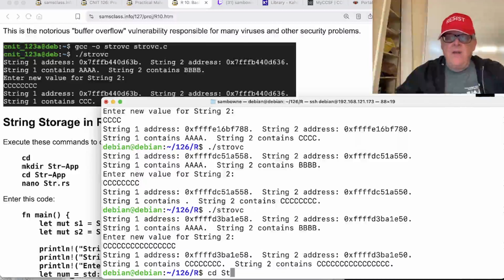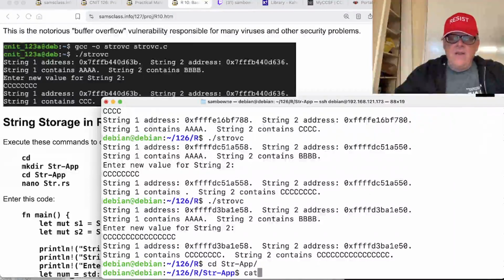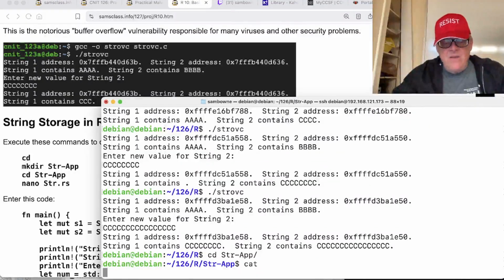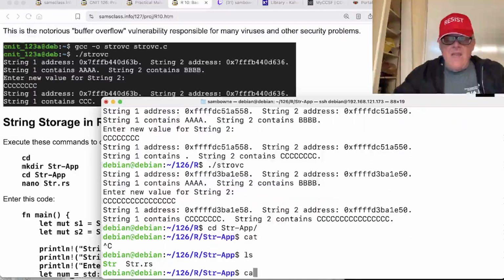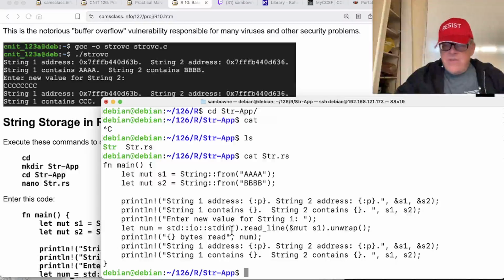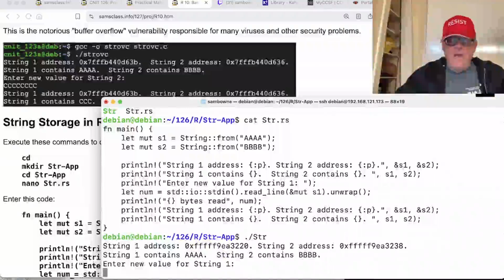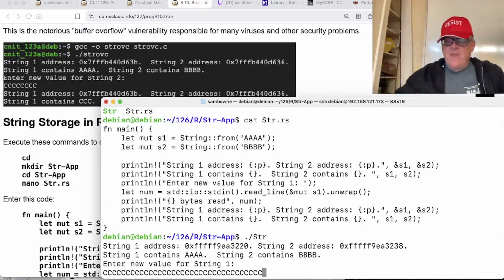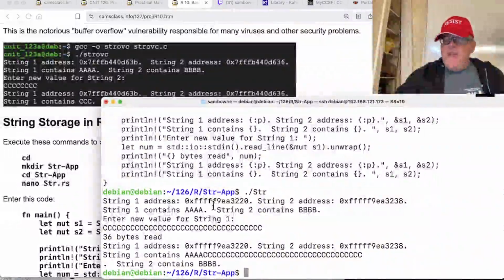If you go into the directory where I'm working, and I did it again, I need ls, not cat. Okay, now I can cat. Here's the Rust version of that. It looks very much the same, but you make mutable strings. You make them only 4 letters long here, and then you enter a new value for one of the strings and print it out. And if you run that and put in a whole bunch more data for string 1, then it just adds that to string 1, and it doesn't change string 2 at all.